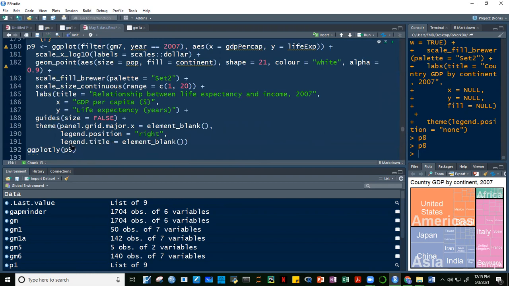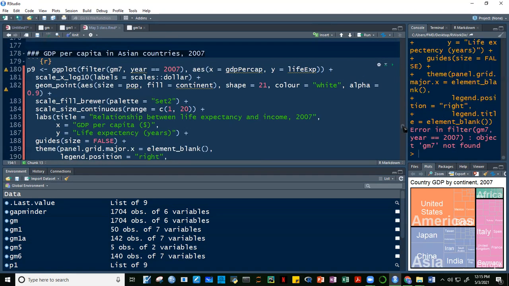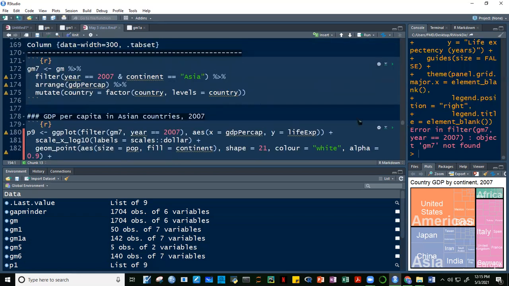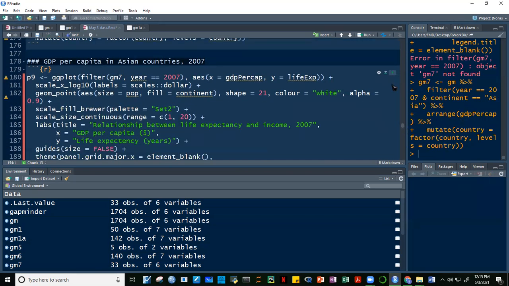Ito ggplot, ginamit natin ulit si ggplot P9. Run natin to. Bakit nag-error? Ay, hindi ko pa pala nararan tong GM7. Sorry. Run. And then saka i-run to.